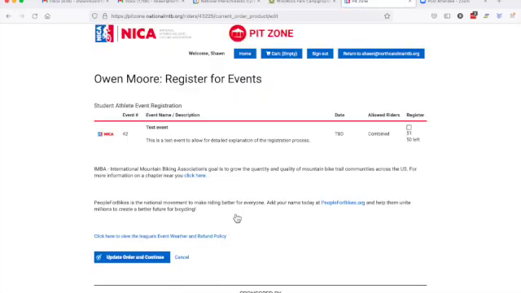And then that takes me to this screen. You can see the description of the event. The only events that will appear here are any ones that are open. And so here you can see the cost of the event. You can see that there are 50 slots left. I click the checkbox and I then say update, order, and continue.